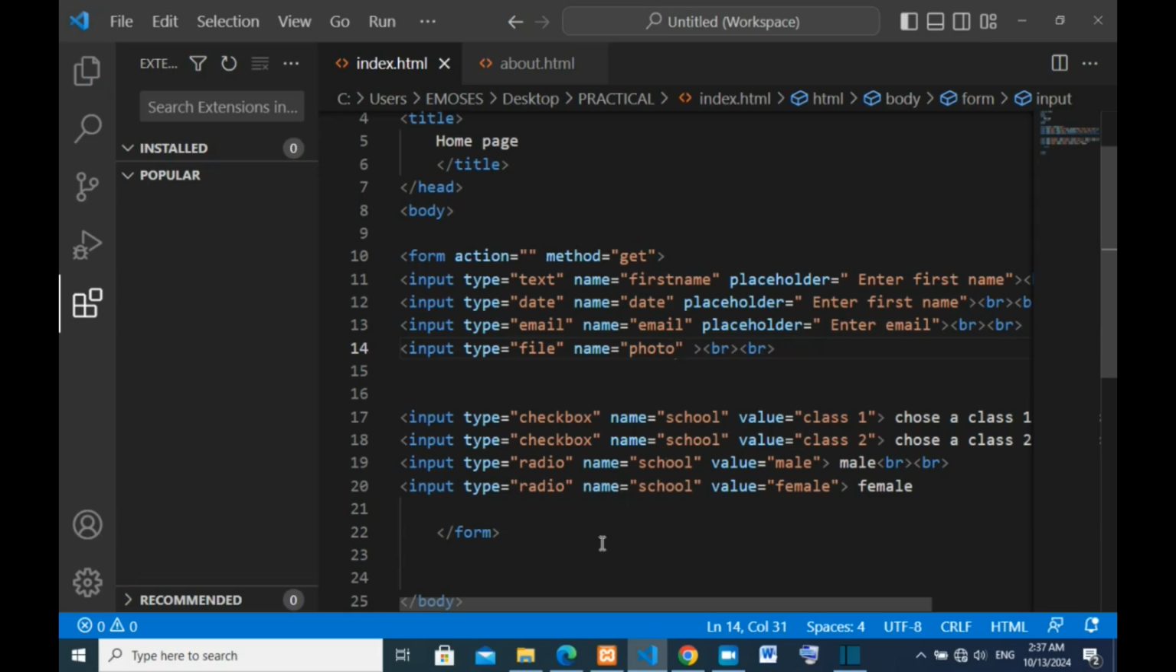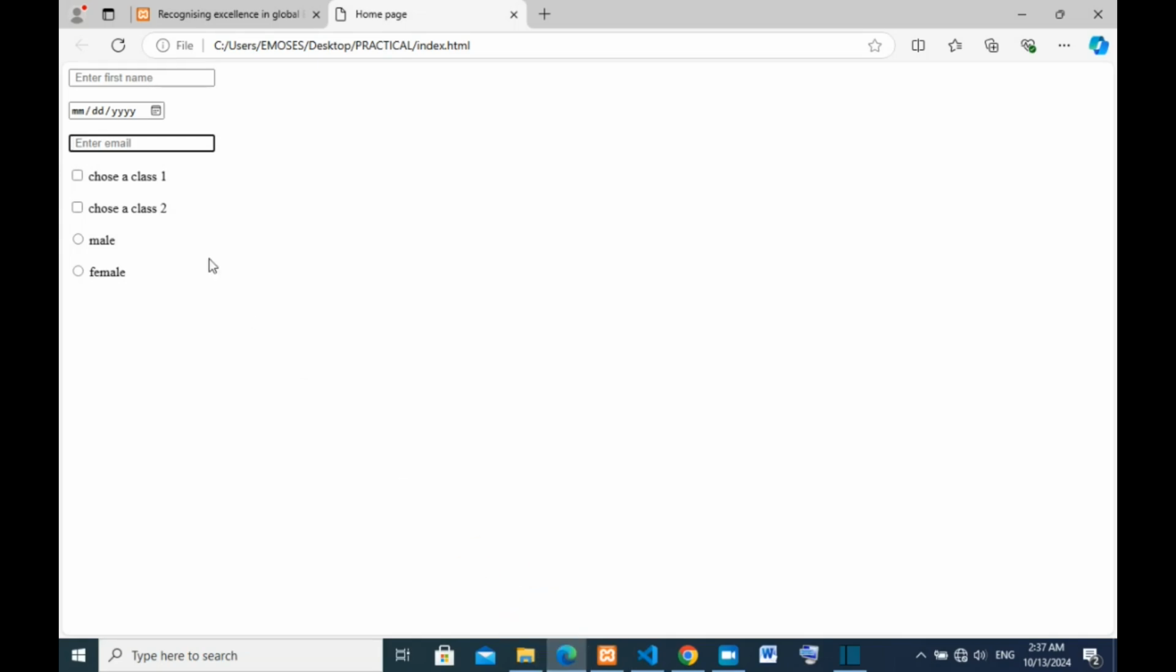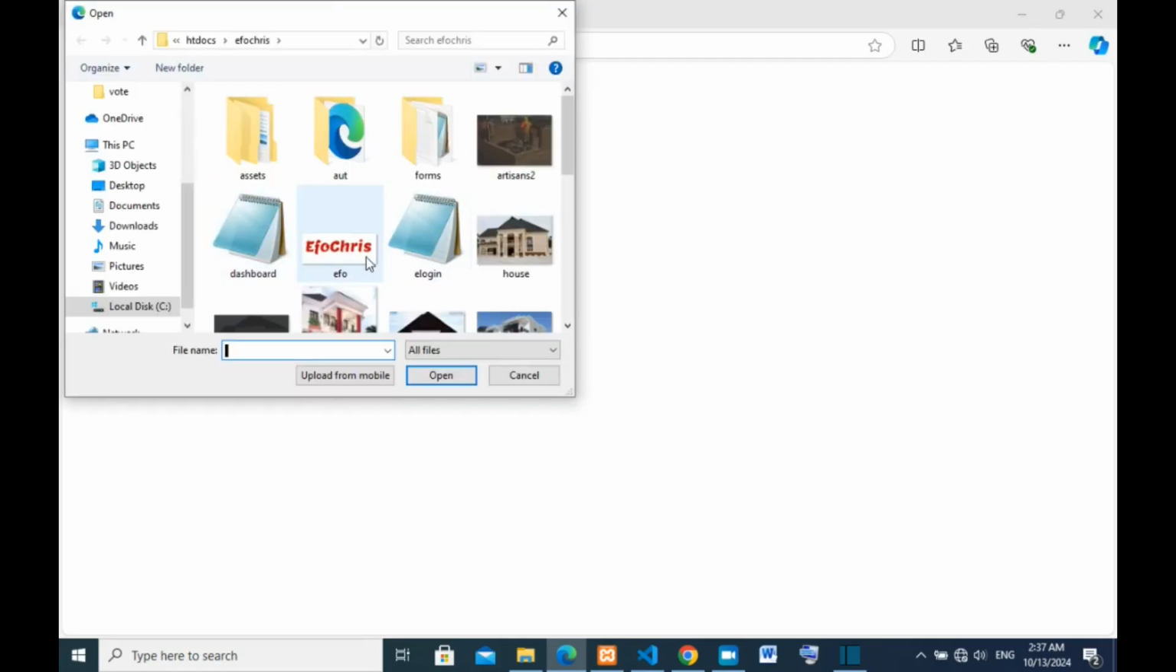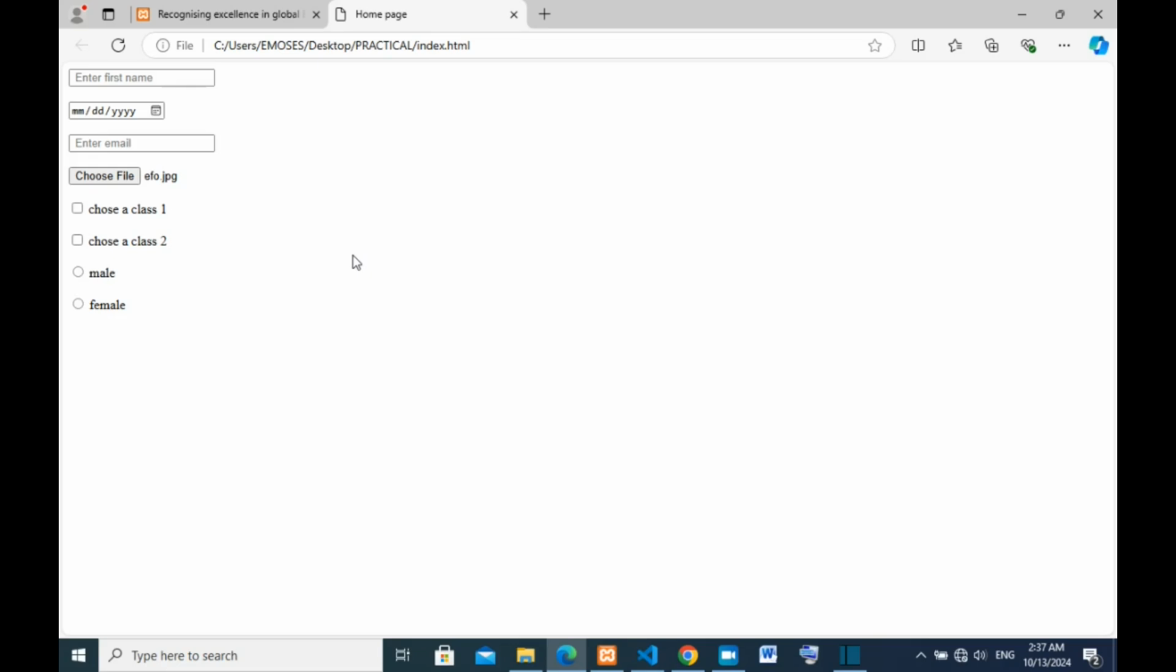Let's see what it does on our web browser. So I will come here, click on it. Are you seeing it? It's now saying choose a file. So if I click on it, it will take me straight to where I'm going to select my file. So this is a picture, I'm going to just select it. So it's saying with this now I have selected this particular picture. When I input it into my database, whenever I want to display it, it is this particular picture that we display. So you use the file input to accept or receive what? Pictures.